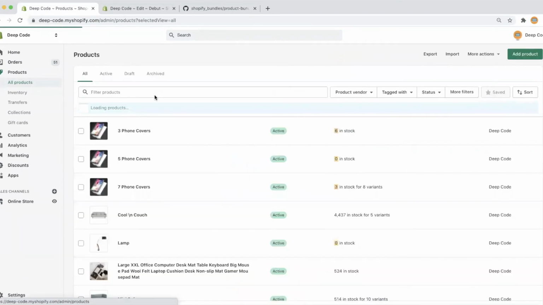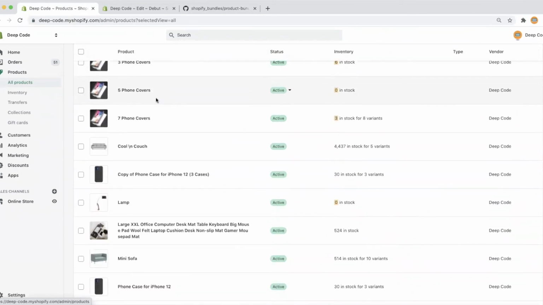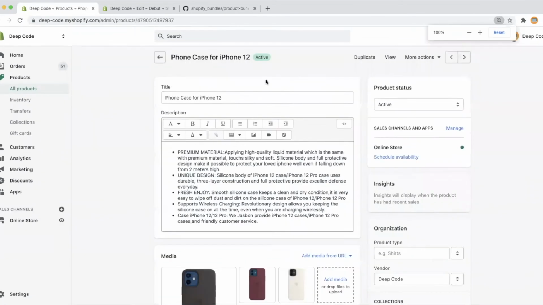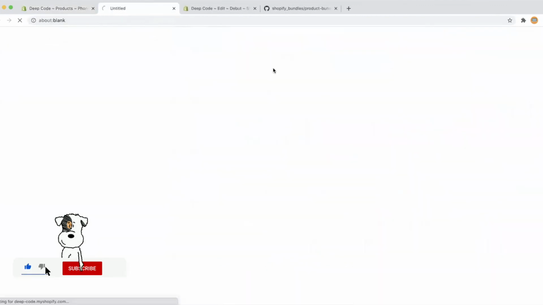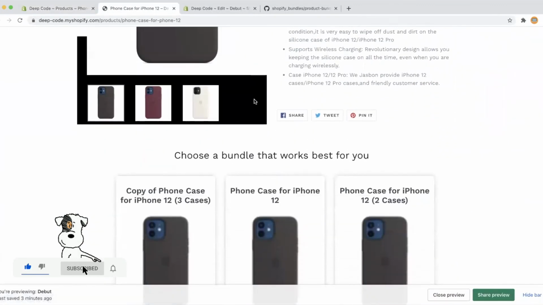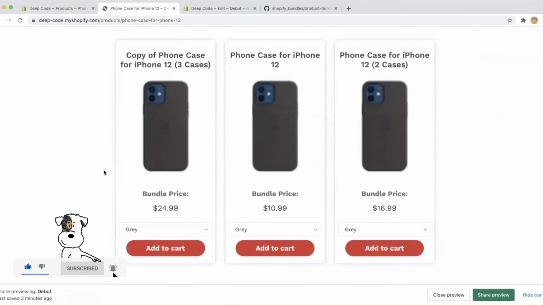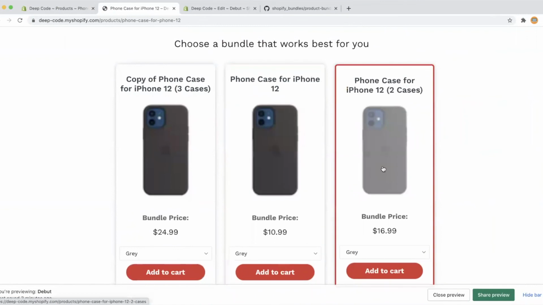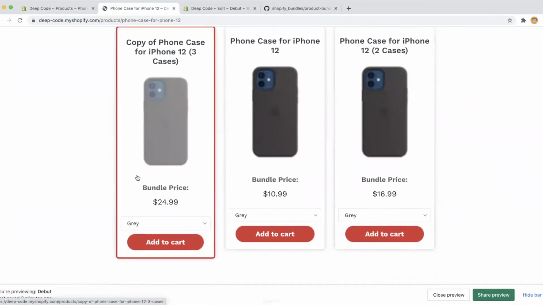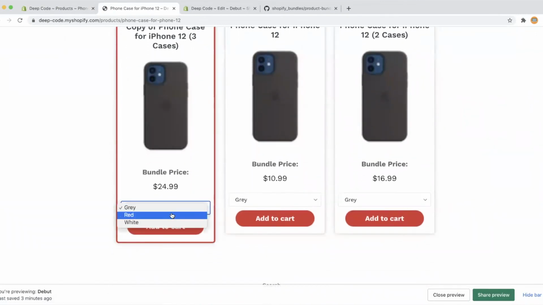Now we have created 3 bundled products, let's check out the product page. Scroll down, you can see the bundled products section. If we select different variants for the bundle product, we will see the price is updated.